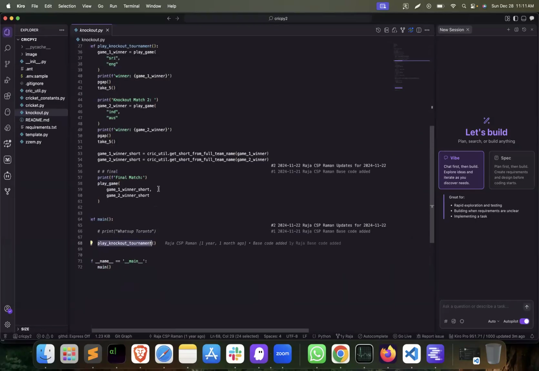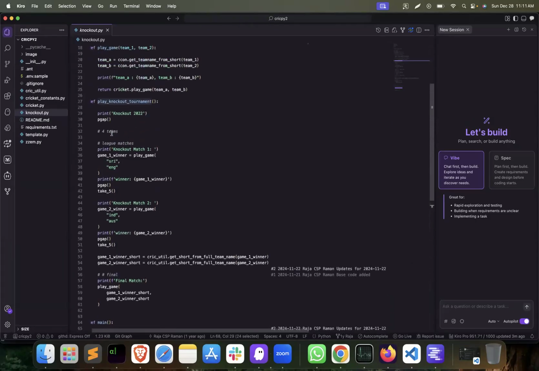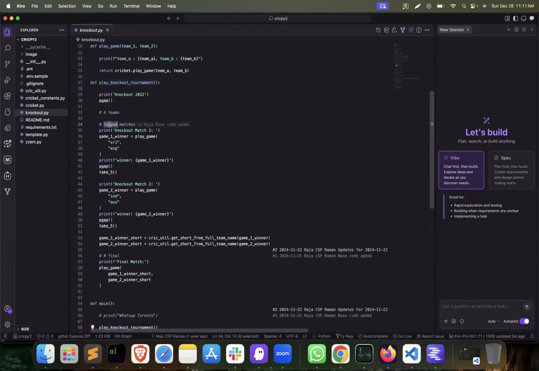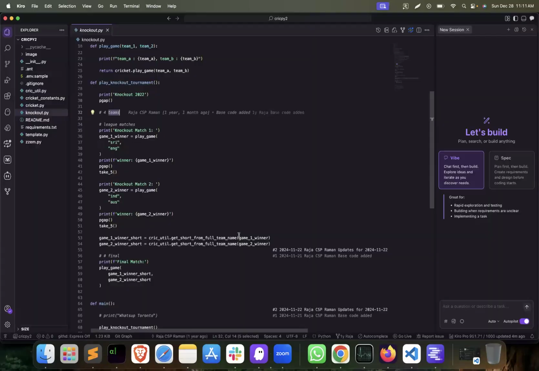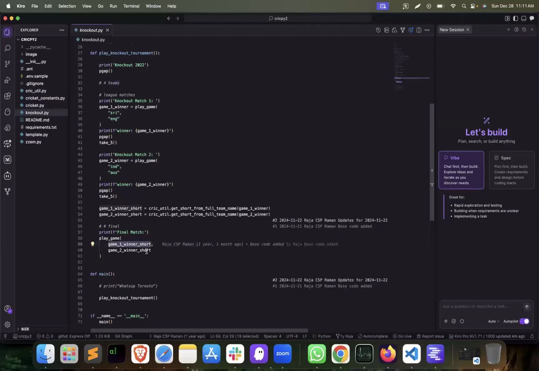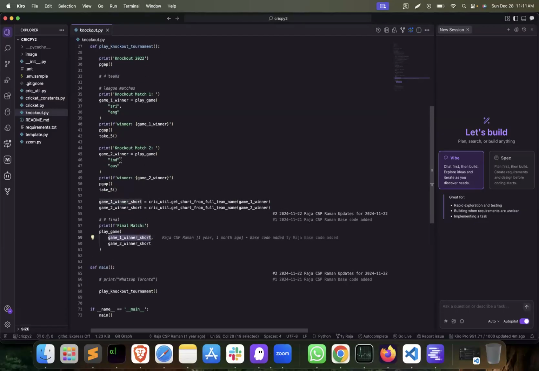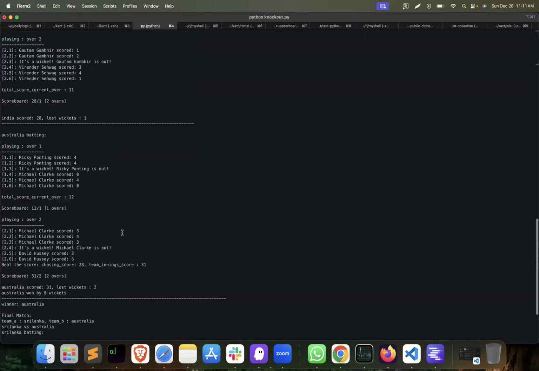They're going to do the tournament. In the tournament, they're going to have league matches, 4 teams. So 2 knockout matches, 1 final match, I guess. Okay, winners Australia. That's cool. I think that's it. Okay, they don't have a winner actually. Play game, final match. So they're playing 1 match, 2 match, 3 match. 3 matches they have to play.